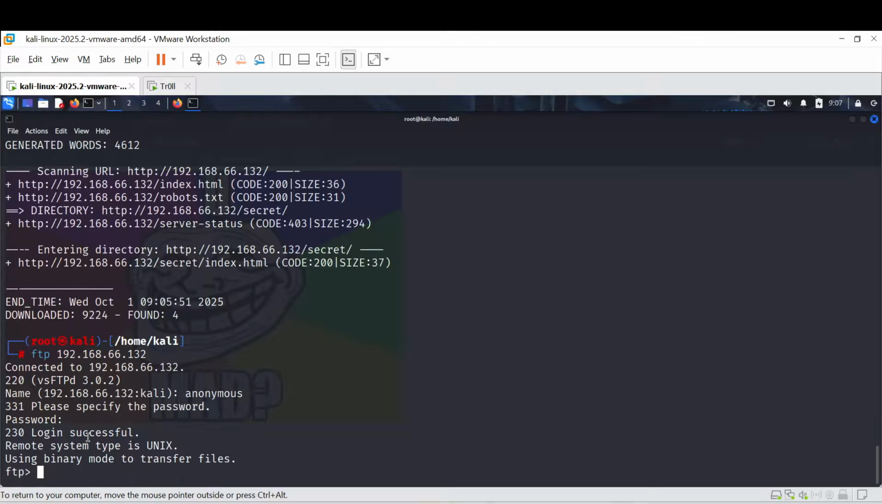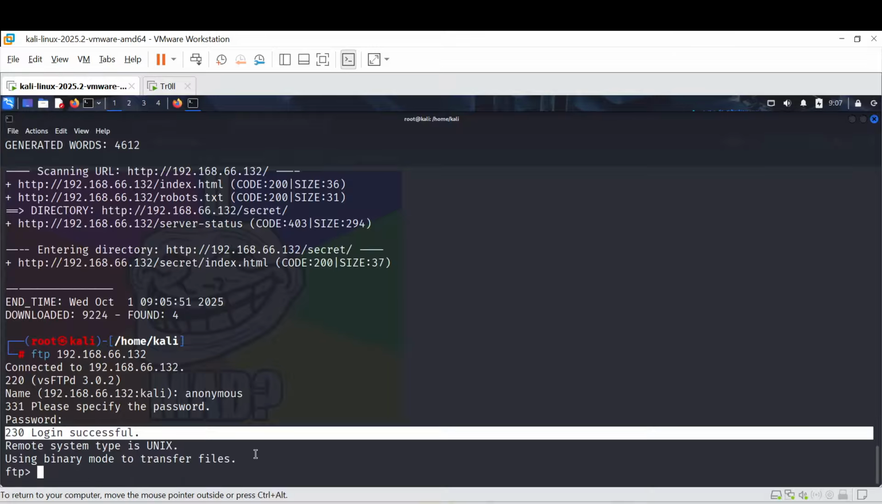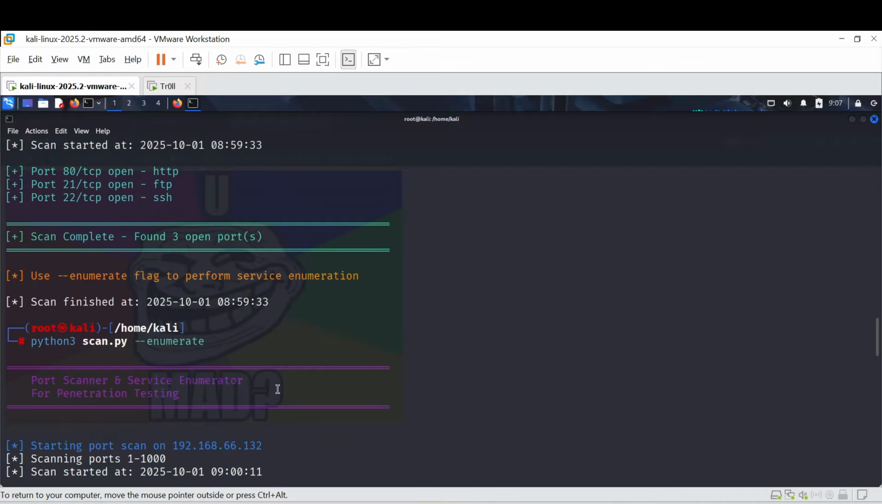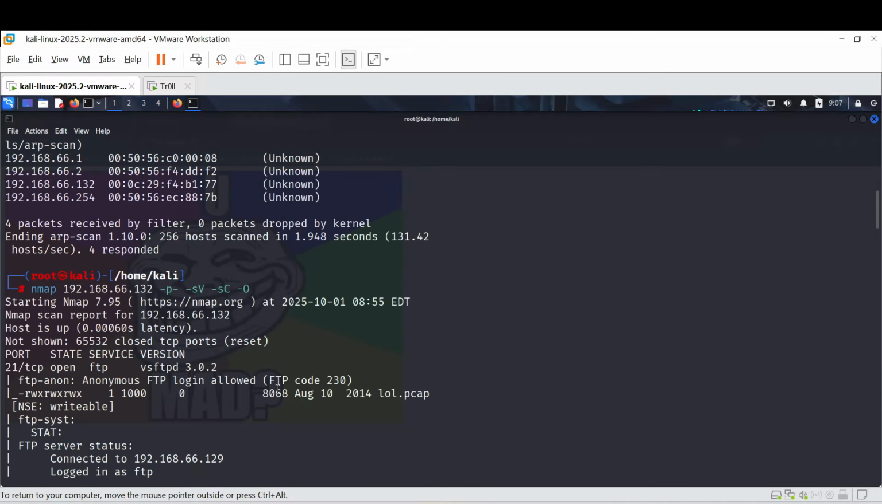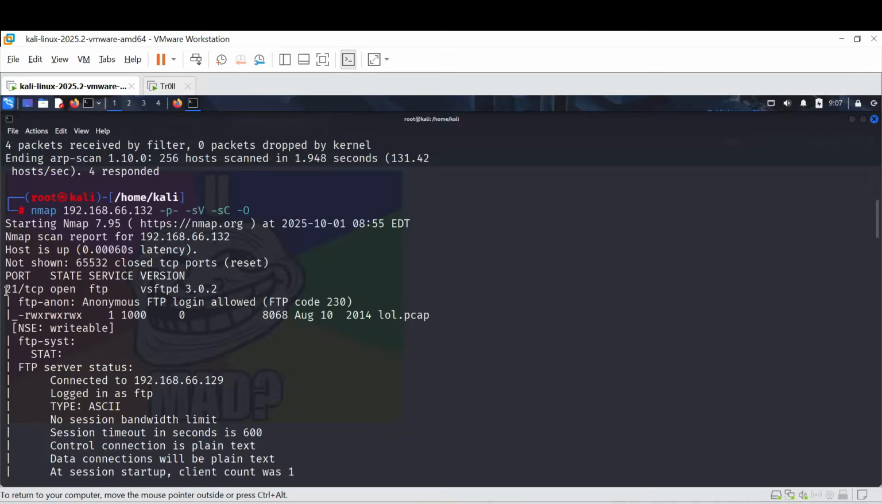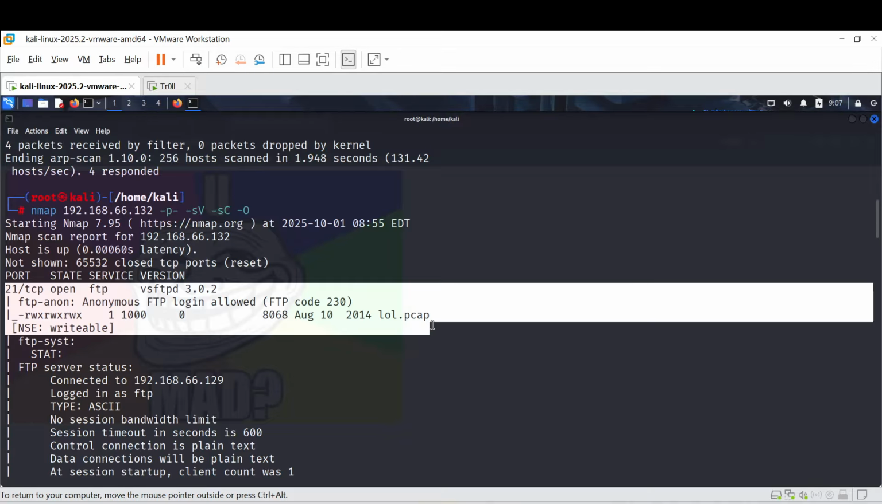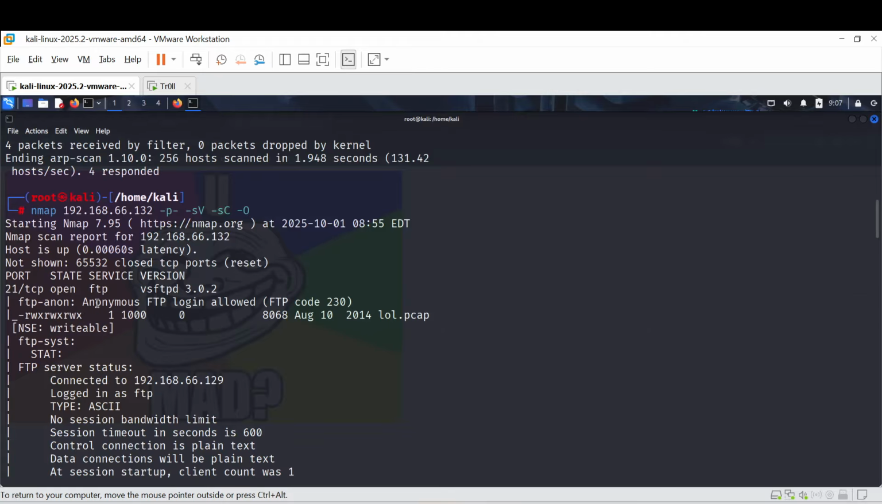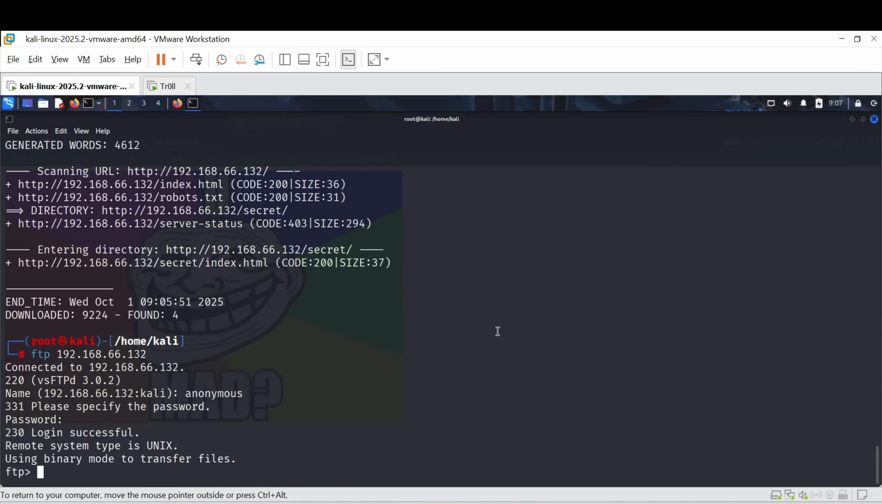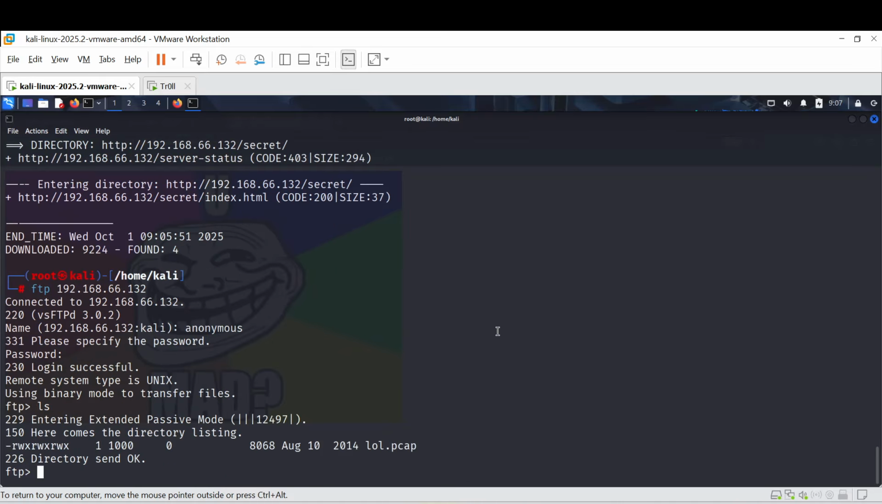And here you guys can see they are giving us login successful. The reason why I moved inside FTP is that previously, in our nmap scan, you guys can see it was saying that anonymous FTP login is allowed and there is a file that has all the permissions. The file name is lol.pcap, that is a packet capture file. So let's try to download that lol.pcap file.